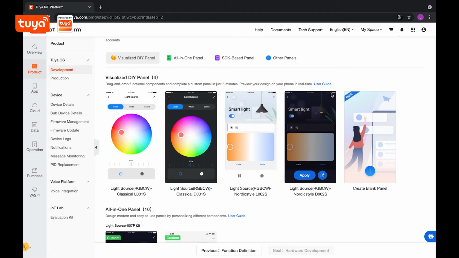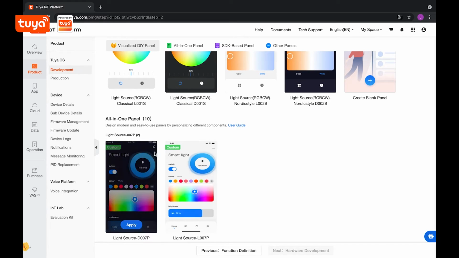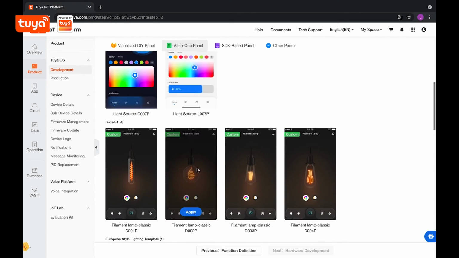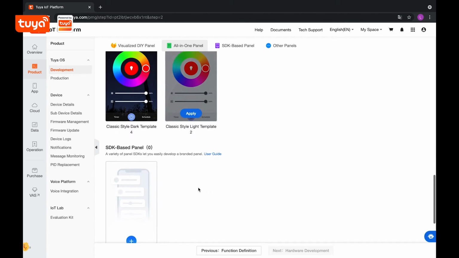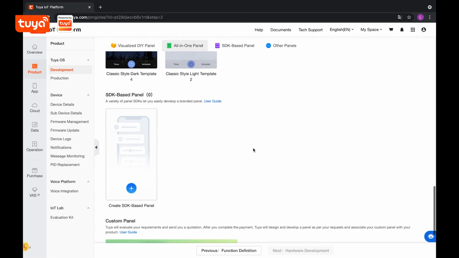The second one is called all-in-one panel. Most of the time we refer to it as a generic panel. This is the standardized panel solution that Tuya offers for free. We have quite a lot of options, so you can just pick any one you prefer. It's free of charge, which is pretty nice, I think. As you can see here, for the lighting products, we have more than 10 options for the all-in-one or generic panels. Okay.